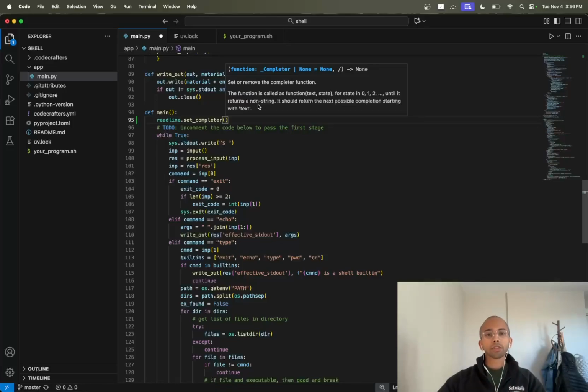Yes, that's weird. Why would the completer function return a non-string? It can either be None, in which case all the completers are removed. It should return the next possible completion starting with text. Okay.